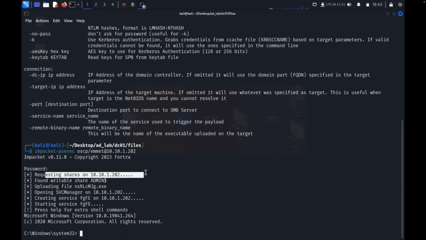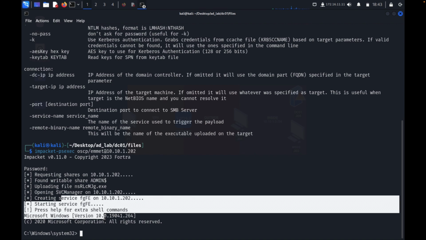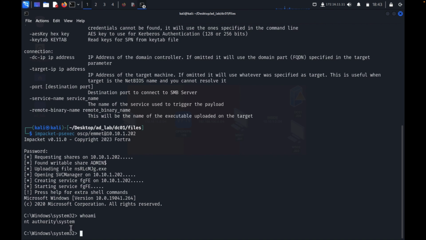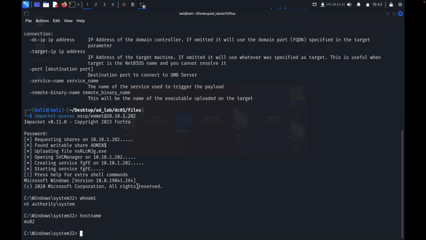Yes, and we did. We requested a share, got access to the admin share, uploaded our payload, opened it using a service, creating a service. We use Service Manager to create a service, start it, and boom, got ourselves a reverse shell. And who am I? System on MS02. Oh, that is so wonderful. That is instant admin access, immediate privilege escalation.